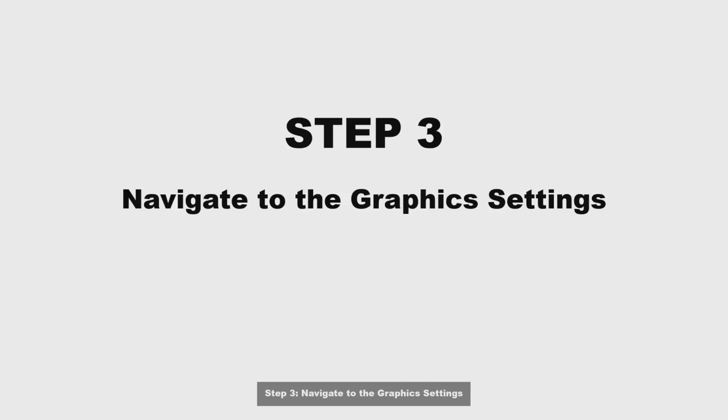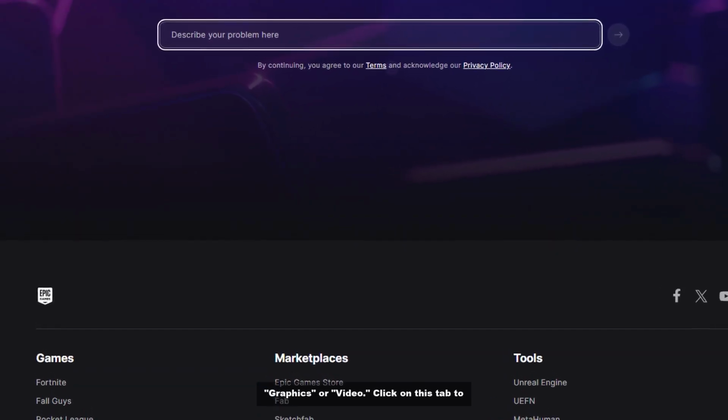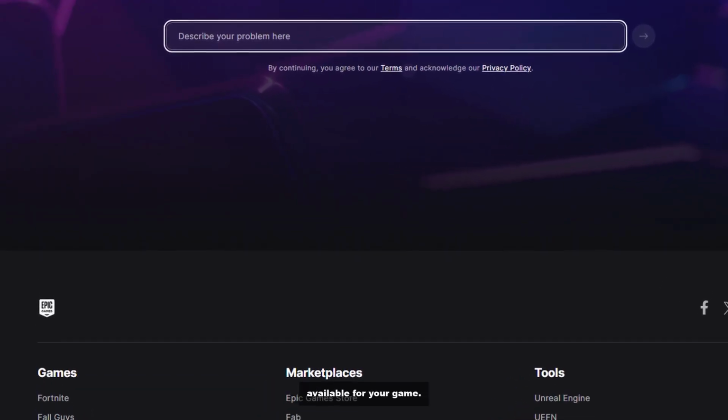Step 3. Navigate to the graphics settings. In the settings menu, find the tab labeled graphics or video. Click on this tab to access the graphics settings options available for your game.